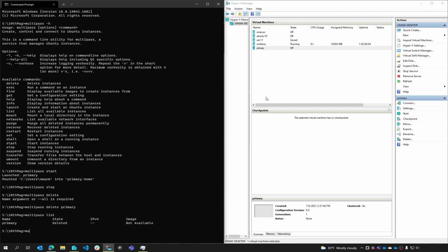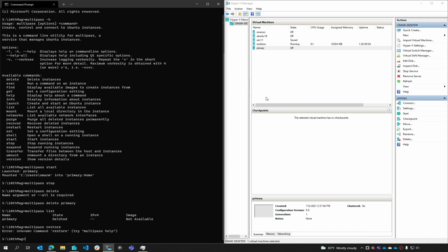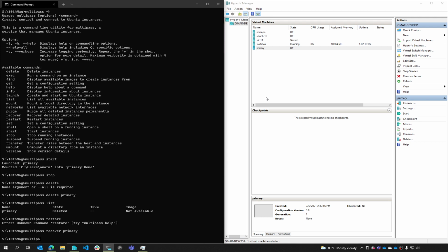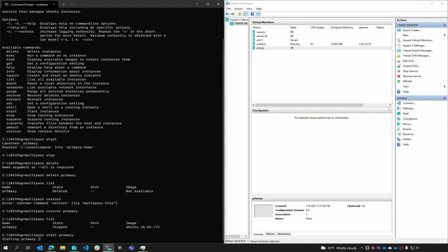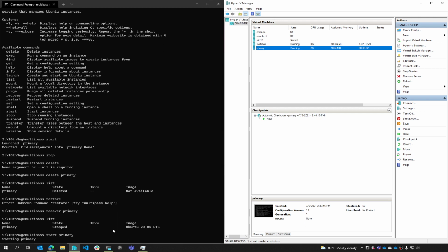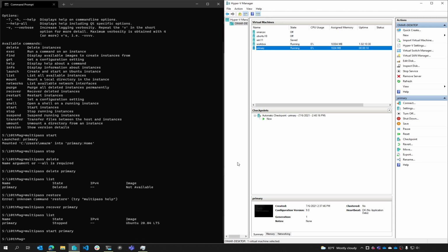Now what I can do is say multipass restore. Make sure I've got that right. It's actually recover, and I need to give it a name as well. So let's say primary. multipass list again, and we can see that it's there and it's in the stopped state. So I can say multipass start primary. It's going to restart that box. Give it a moment to finish doing that.